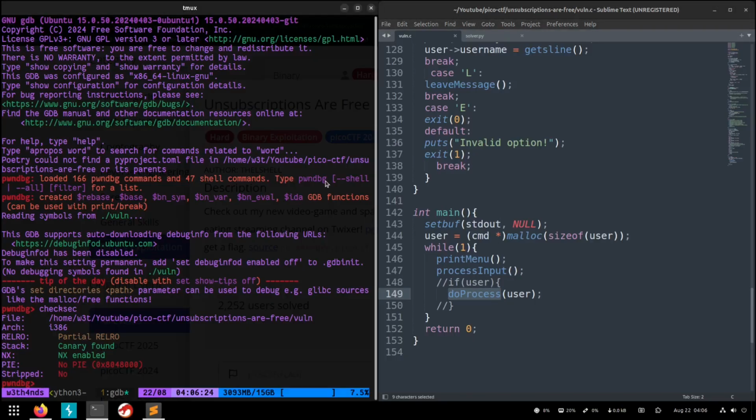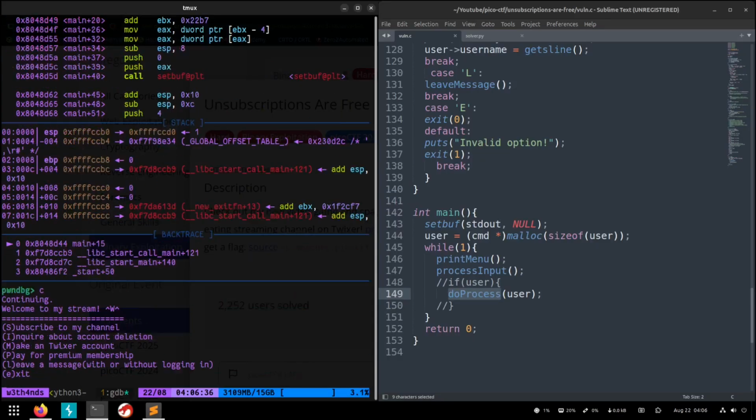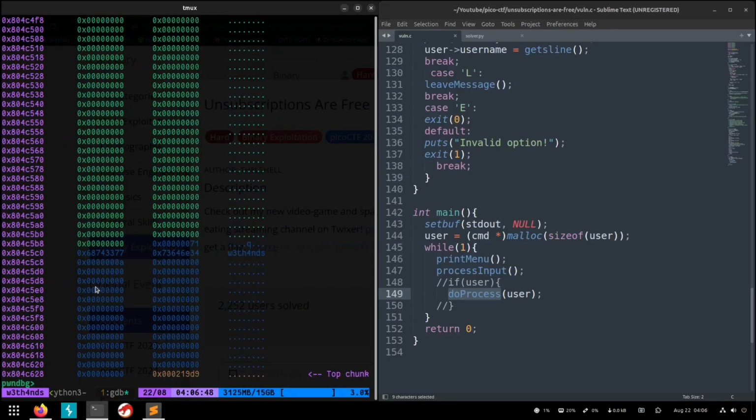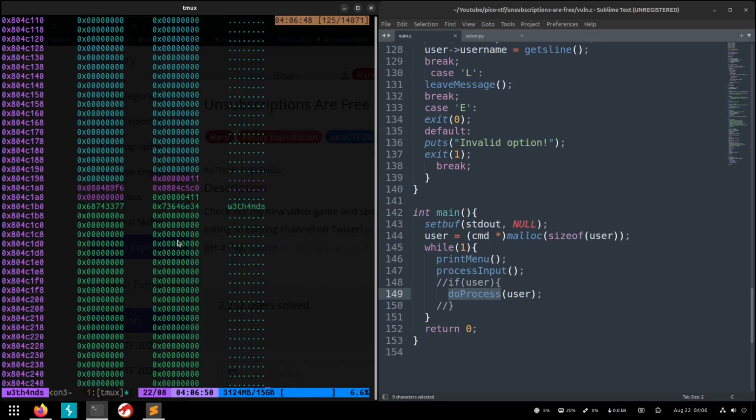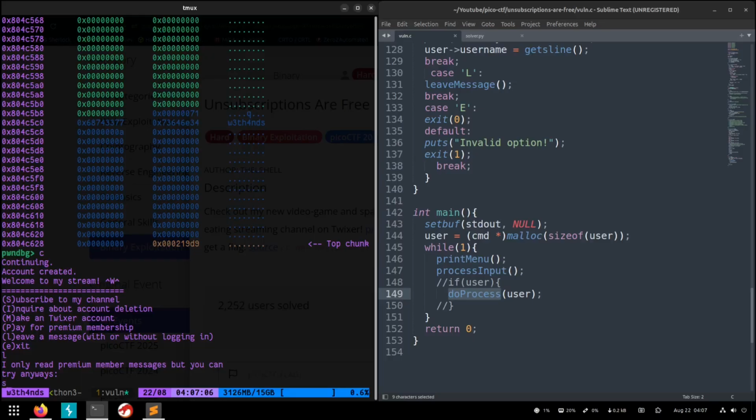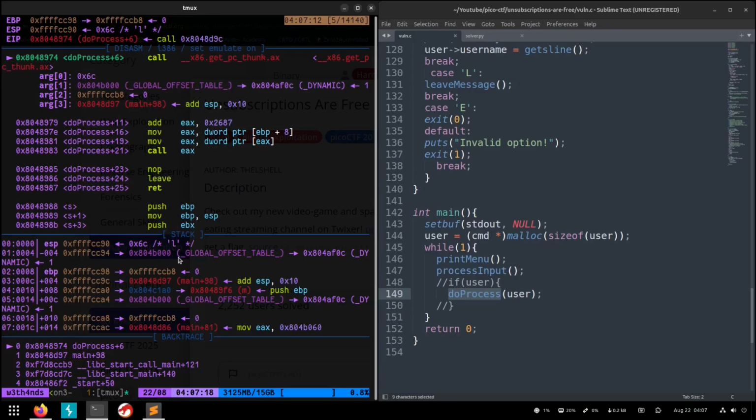Okay, so let's start by playing around with the binary. First of all, let's set the breakpoint at main and then at doProcess, and let's run, continue. First of all, I don't know, let's make an account, probably. Enter your username, and okay, let's take a look at the heap. We see up here that our username is located at this address. And then let's try leave a message, so I subscribe. Okay, the input was bigger than 8 bytes, but never mind.